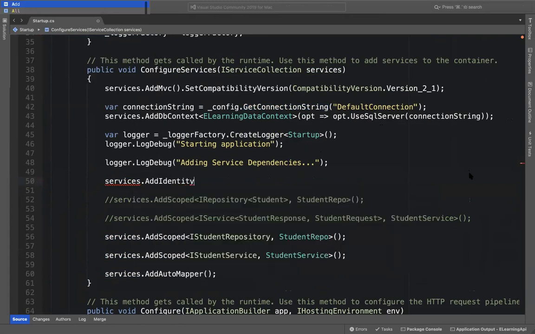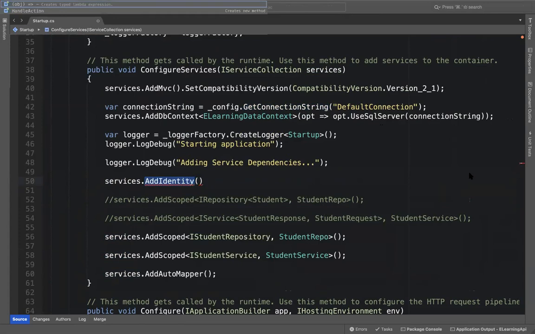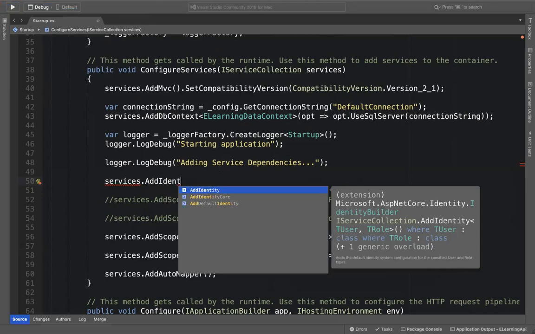Okay, it's not saying it here. Where is the error? It says it requires two arguments, the user type and the role type. Let me show you guys the definition of services.AddIdentity. If you see the method definition, it's a generic method that has two generic types, the user type and the role type.